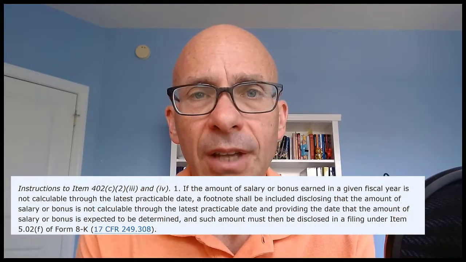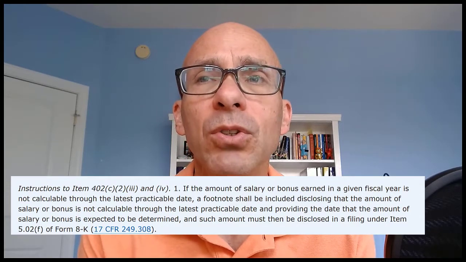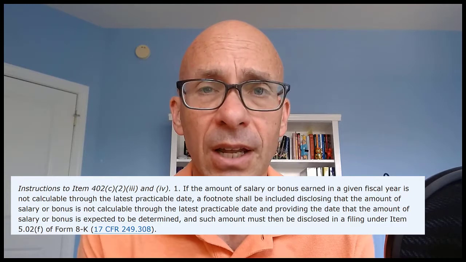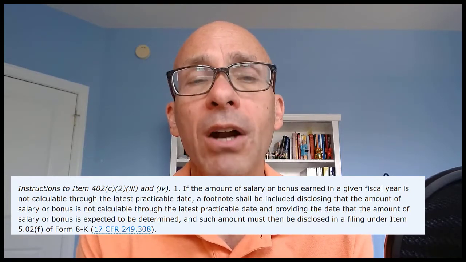When you have the footnote saying information is omitted, it's because Instruction 1 to Item 402(c)(2)(iii) and (iv) of Regulation S-K allows you to omit the information, but requires you to include a footnote indicating that within 4 business days of the amount being calculable, an 8-K will be filed. The trigger date is typically board approval or a compensation committee approval.